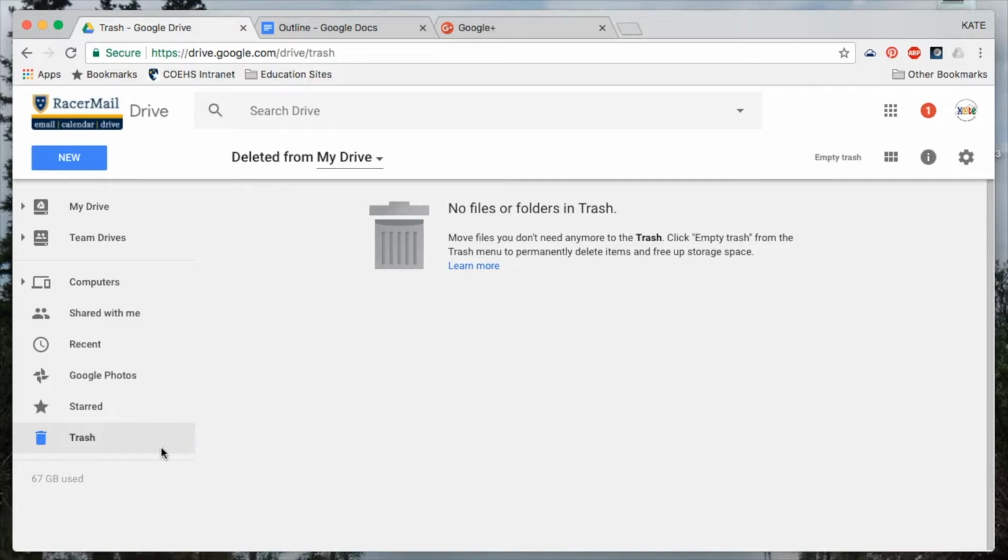In a personal account, it's probably more important that you empty your trash and get rid of those things that you don't need because of your limited space. In your teacher account, you really don't have to empty your trash, but you might want to go ahead and do it. Okay, let's go back to my drive.